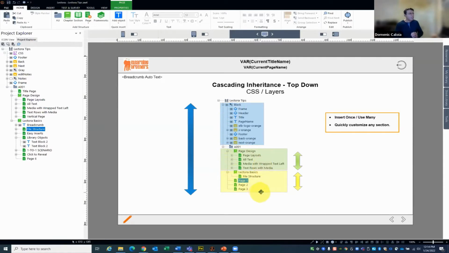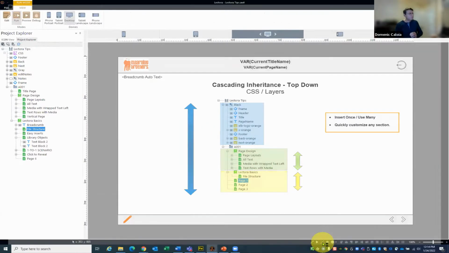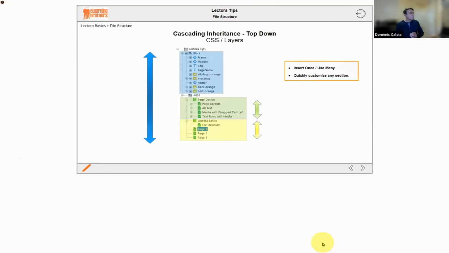And in the yellow section, which is what we're in now, I did do something different. I've got this breadcrumb auto text. So if I launch this page, I'll show you what the breadcrumb is. If I launch this page, here's my breadcrumb. It tells me the chapter, the Lectora basics, and the file structure, the actual page that I'm in.